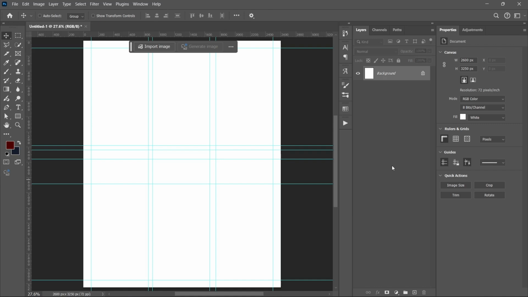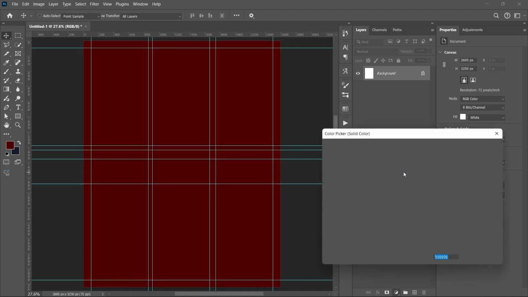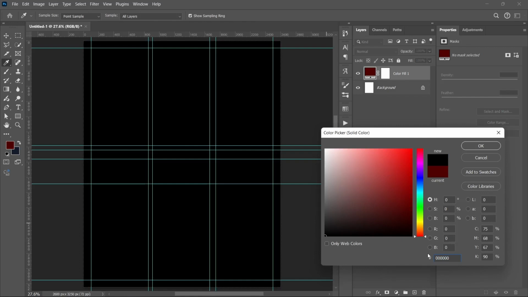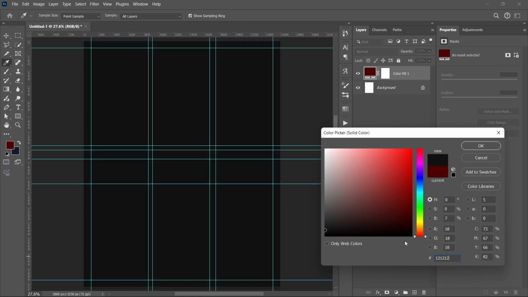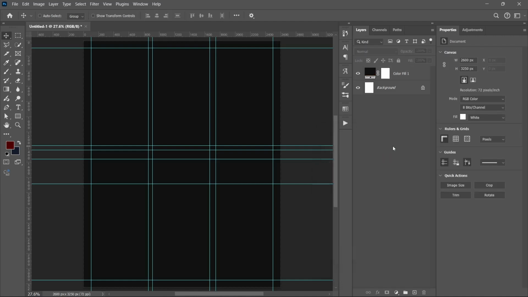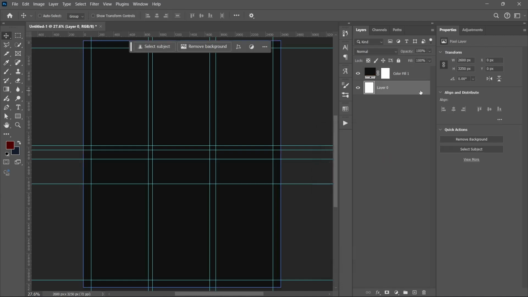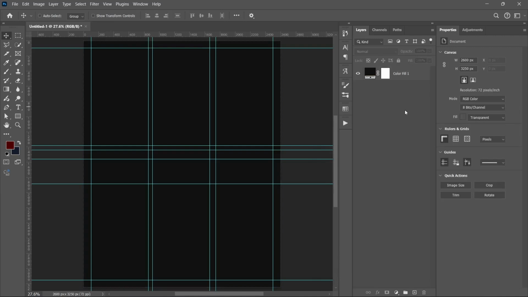Alright, so the first thing I'm going to do is create a solid color adjustment layer, and I'm going to change it to 121212. That's the hex code. It's almost black, but it's not black. Alright, and then I'm going to delete this white background. Alright, so now we have that.